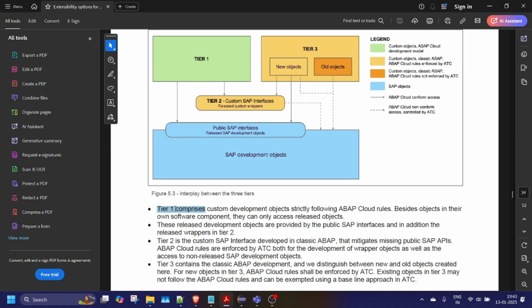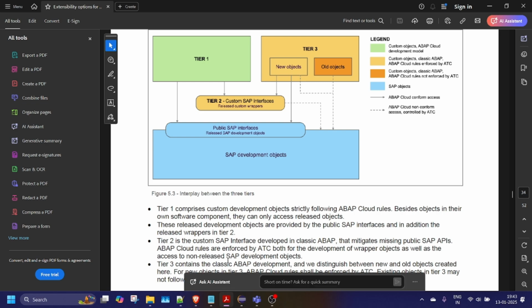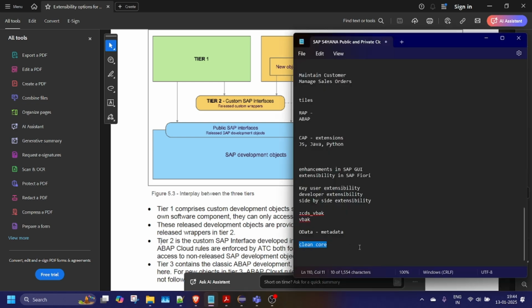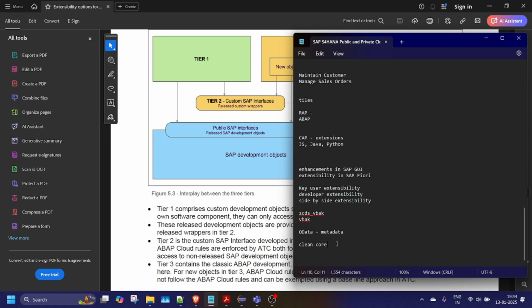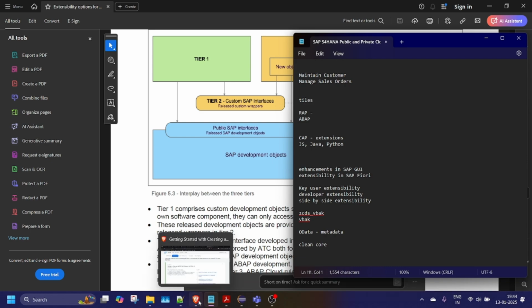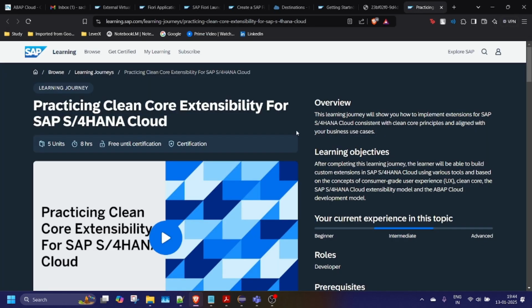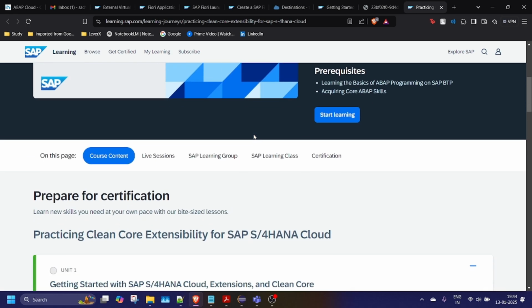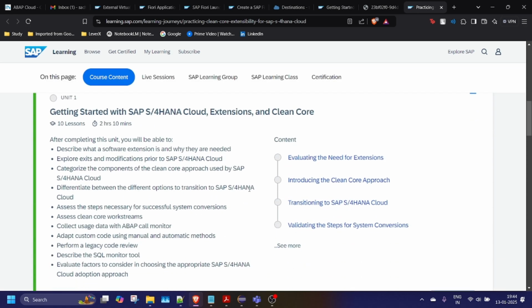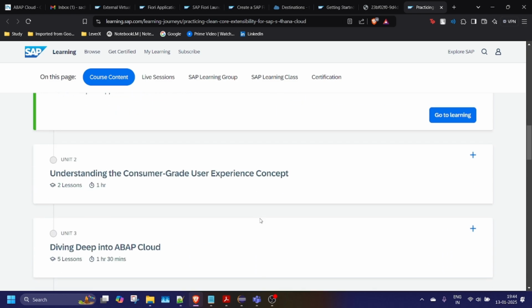If yes, are you creating most of the objects in tier 1? And even if you are using the unreleased objects, are you creating wrappers of them and releasing them and calling it tier 2? If yes, then you are already following clean core principles. So that is the definition of clean core, if you ever hear it in the future. There is one more, practicing clean core extensibility for S4HANA Cloud, a very big one where you can study in much detail about everything about clean core principles.